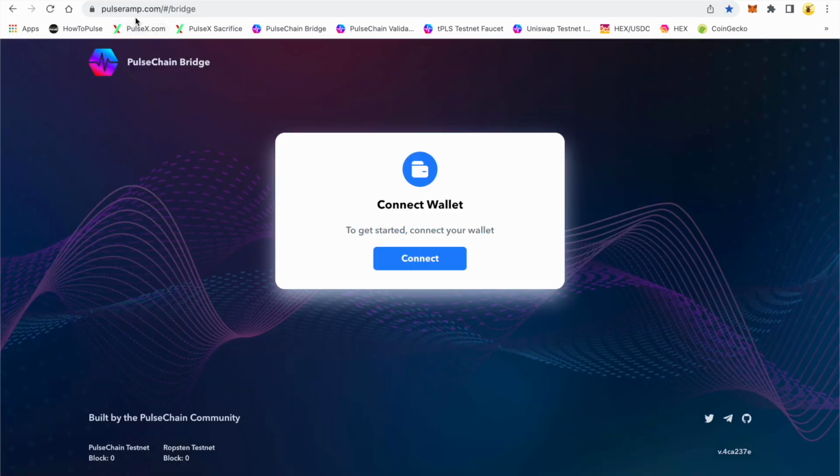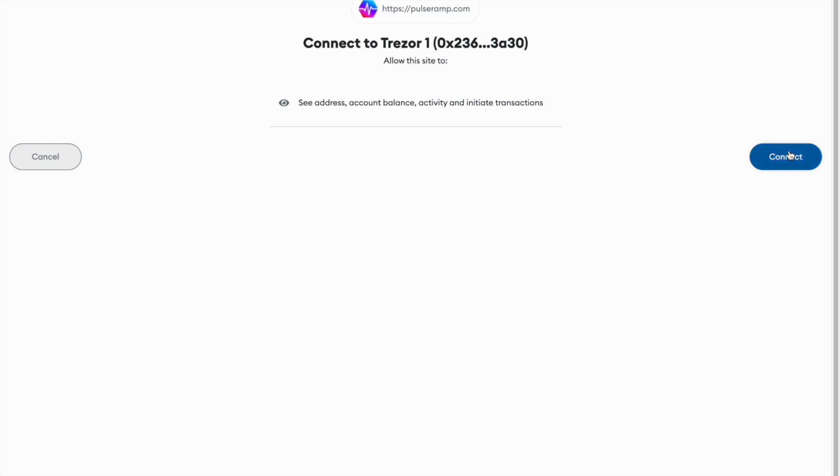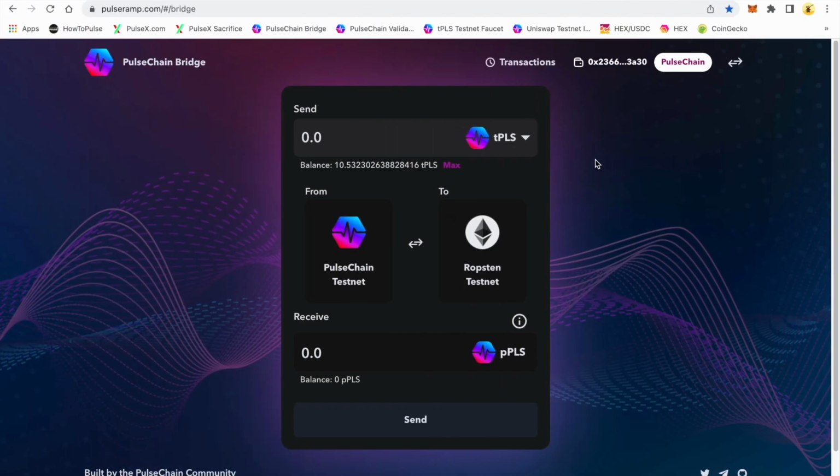The PulseChain bridge is PulseRamp.com. And we're going to go ahead and connect MetaMask. I want to connect this one with the 10 test pulse in there. And I'm going to go ahead and connect that now. All right, here's the bridge interface. Right now I've got TPLS and I have a balance of 10.532 and so on. And we're going to go from the testnet to the Ethereum testnet. And on the other side, you're going to get a wrapped pulse. That's the P pulse. So the P represents the wrapped version.